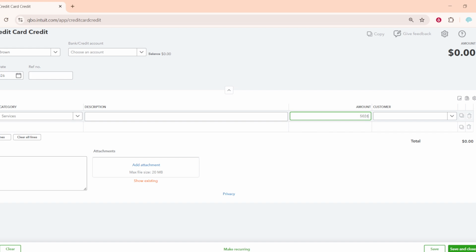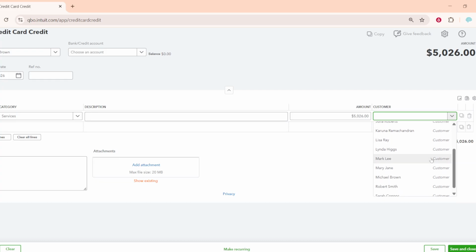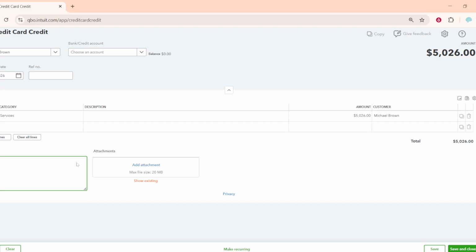Type the figure as a positive number. The form records it as a credit to the card. In the memo field, add a short note for context, such as the reason or a reference number, to help anyone reviewing the books. Take a moment to review each field so the refund matches your statement and the original purchase. When everything looks right, click Save and Close.